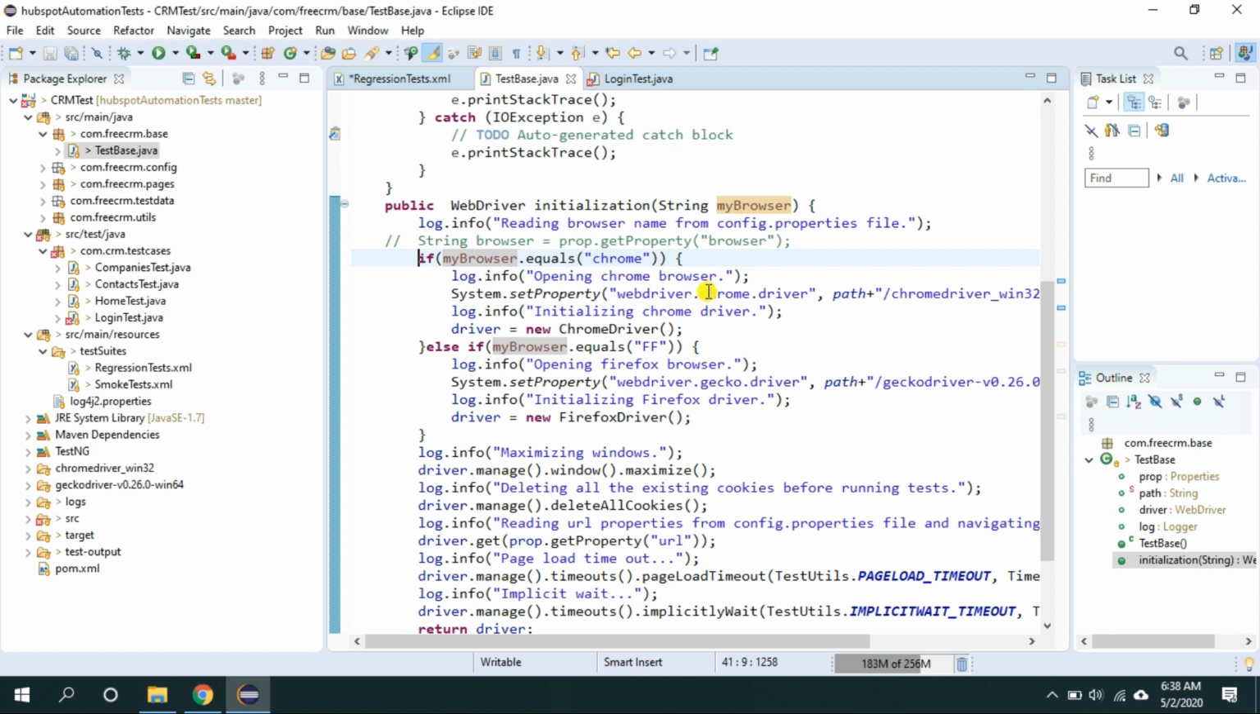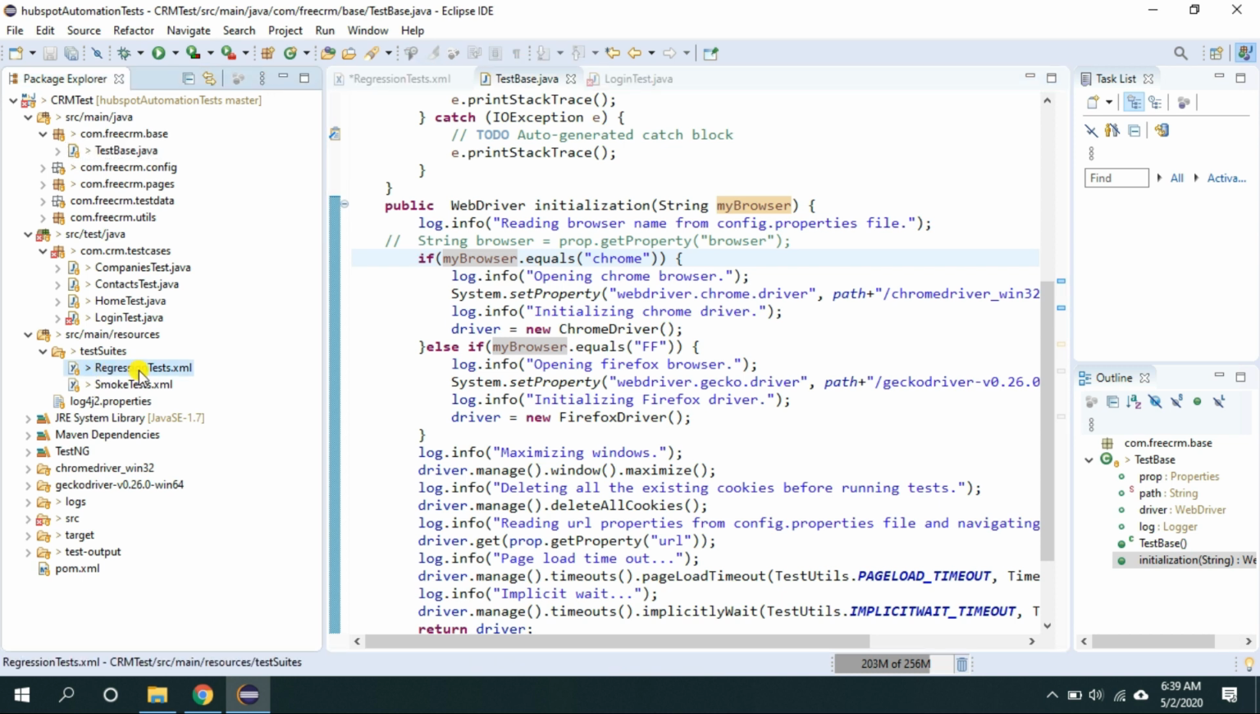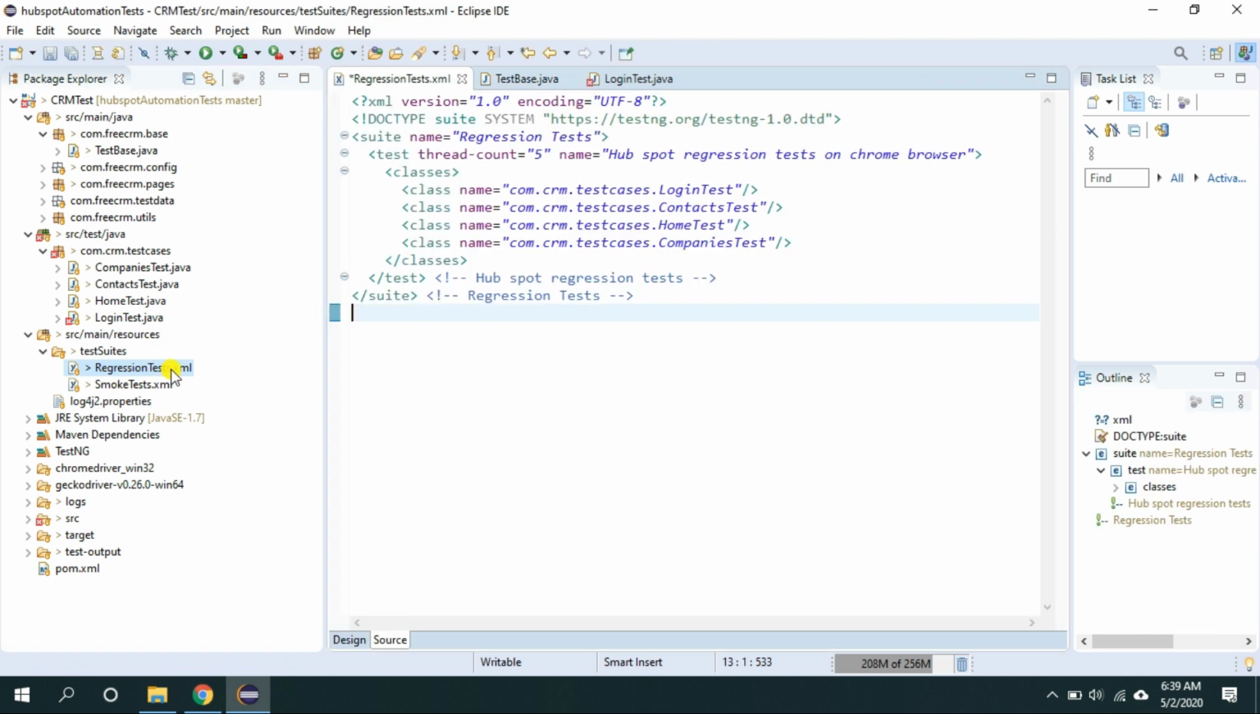Now, if we want to run this whole test suite parallelly, then we want to pass these parameters parallelly. This can be done by updating your testng.xml file. So here is my testng.xml file that I have renamed as regressiontest.xml. So let me open this. First step, as you can see over here, this is the name of this suite, that's a regression test, and this is the name of the test, that's a HubSpot regression test on Chrome browser.